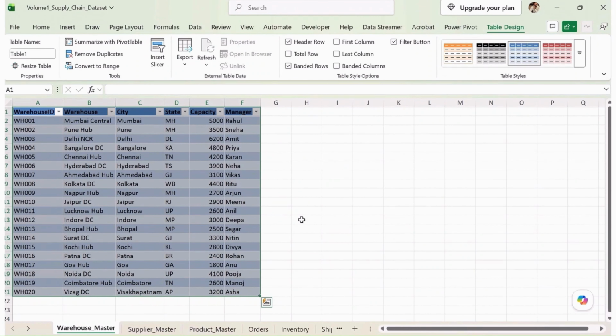So always remember, the shortcut keys will really help you make your life easy and make you business ready. I said my table has headers, and we got the table here.